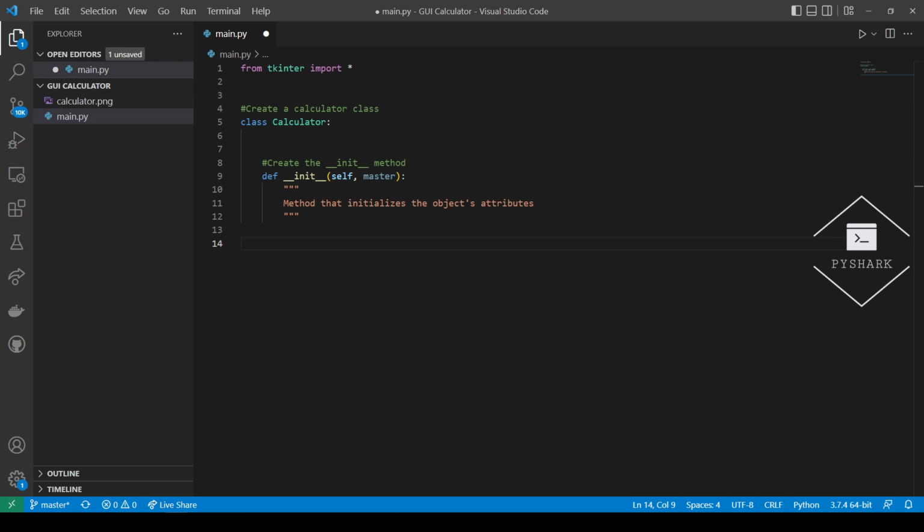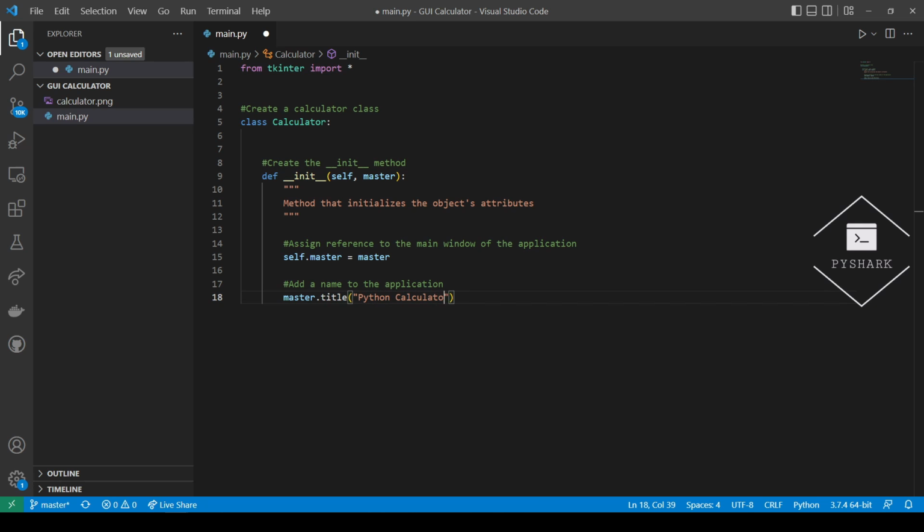Next, we will create a reference to the main window of the application within the calculator class. Then we will add a title to our application. And let's call our program Python Calculator. Next, let's add the standard execution starter.